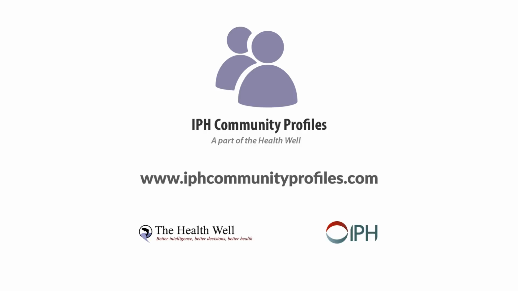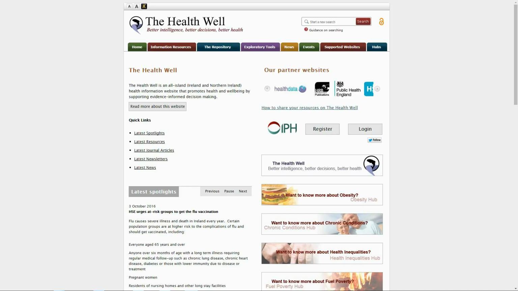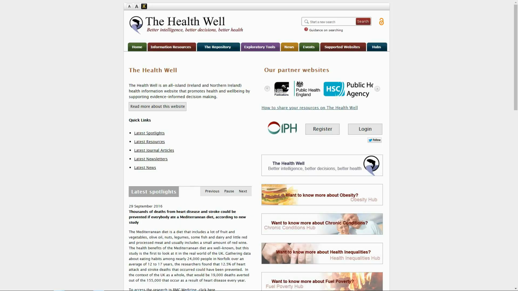The Institute of Public Health in Ireland, or IPH, promotes cooperation for public health across the island of Ireland. The HealthWell is an all-island health information website hosted by IPH that supports evidence-informed decision-making. One of the exploratory tools on the HealthWell website is the IPH Community Profiles Tool.